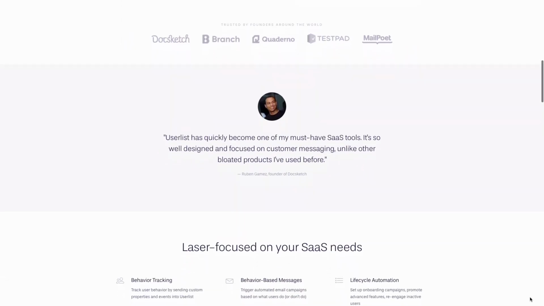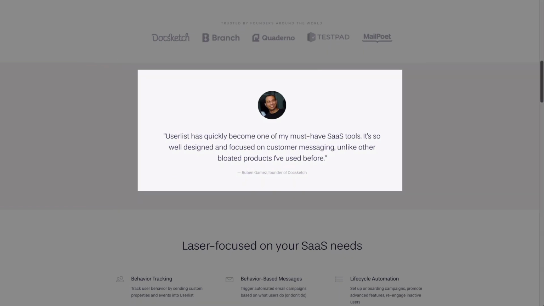I particularly appreciate the two testimonials from the founders of startups who re-emphasize the value of Userlist. One reads, "Userlist is a must-have SaaS tool, and it's well-designed and not bloated like other products." The one below says Userlist is like using cheat codes for better user onboarding. I love how they describe it as cheat codes. Let's move on to the pricing page.